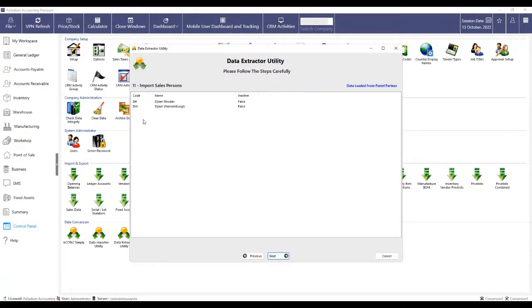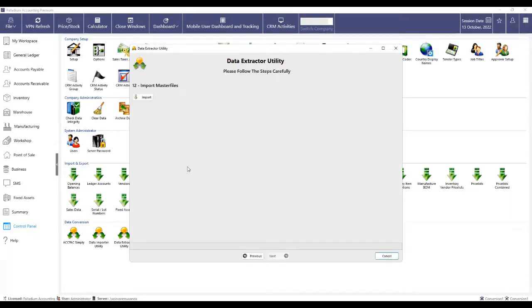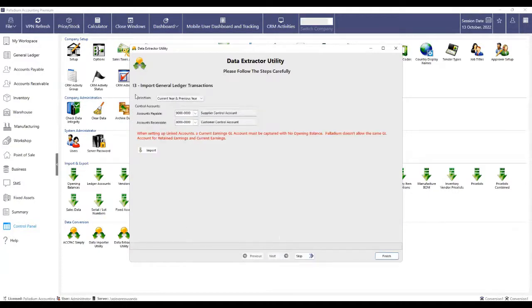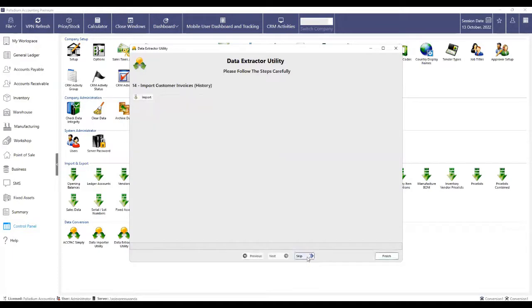Any salespersons, this will show you all of the salespersons of the backup. Click on next. And then the next step would be to import your master files. You'll click on import, and the system will bring in all of the information from Pastel. You'll click on next. Then you can verify your supplier control account and your customer control accounts, as well as your linked accounts that you would like to link. You can link the accounts on the screen as well.